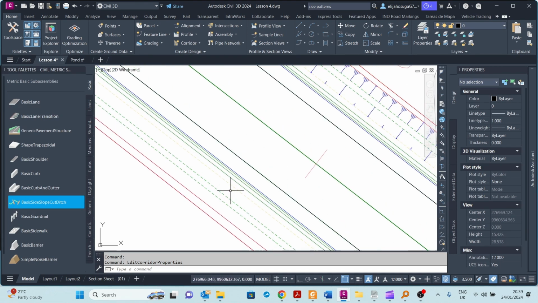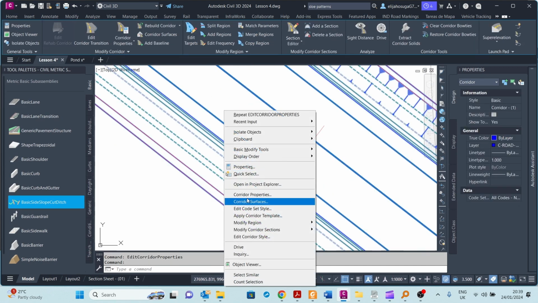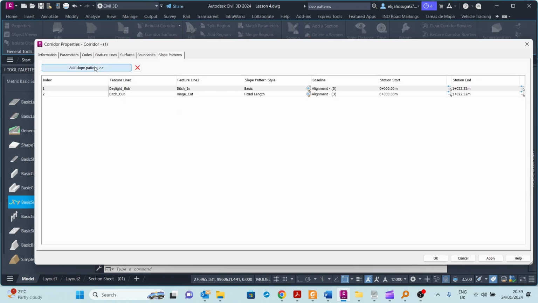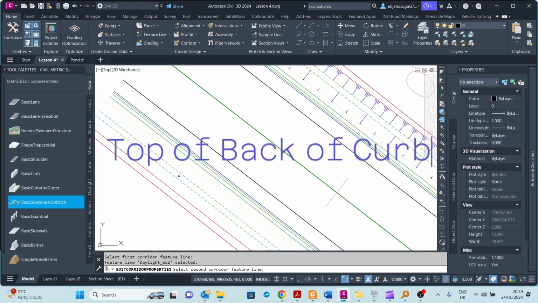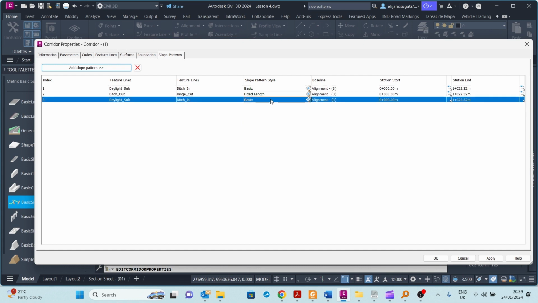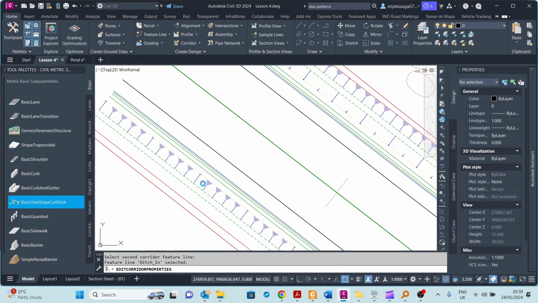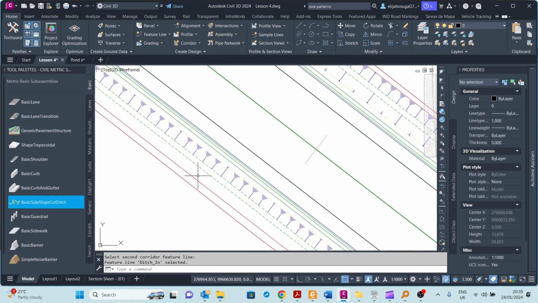So let's add slope patterns again on this other side. So I click on the corridor, I right click and go to corridor properties. Here I can add slope patterns. Let me start from this edge all the way to the ditch in. Let me assign it the fixed length. I apply, and there you go. You see the slope pattern looking very appealing.